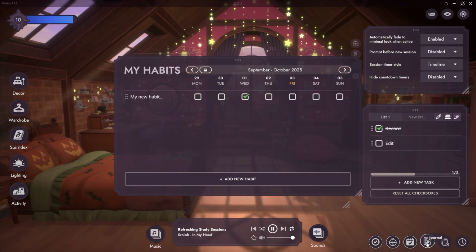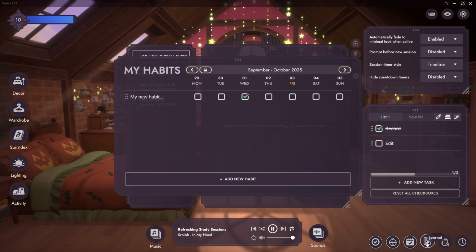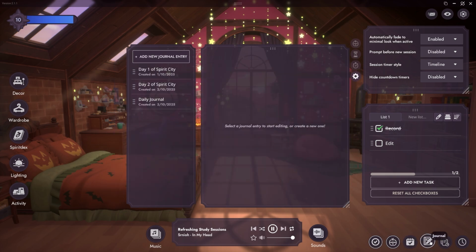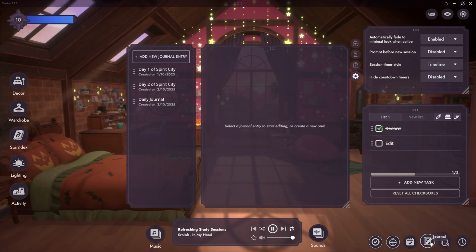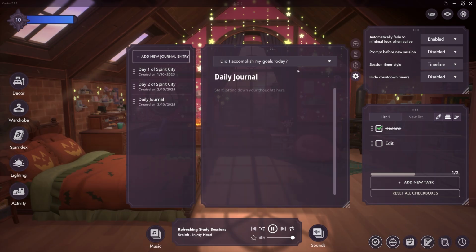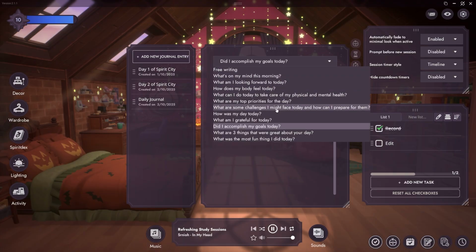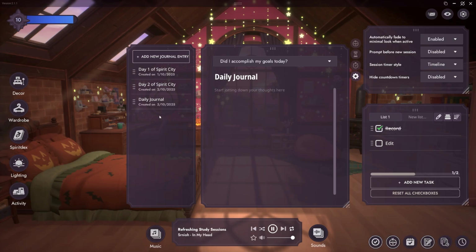Next, we have our journal. It opens underneath habits, unfortunately, so you'll have to close habits first. The same thing happens with this, our productivity history. So these have got to be opened one at a time, and to close them, you just click on the icon again. In our journal, we can find prompts if we need a little bit of help deciding what to write about. And of course, all of our entries are dated.